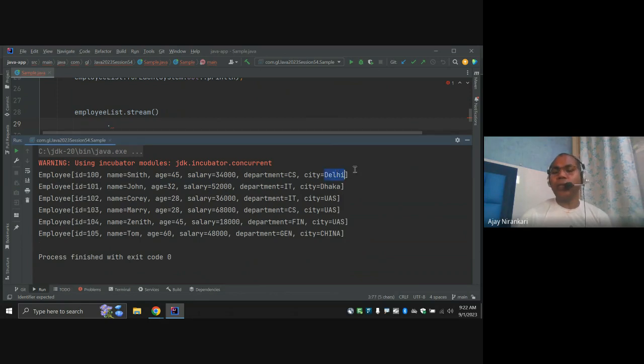City is Delhi, leave it. I don't want it. City is Dhaka, leave it. Don't want. City is USA, yes, I am interested. I am interested. I am interested. This is not interested. It means I am going to read all the data, and in that data I am going to look at the city, and according to the city I am going to filter out.